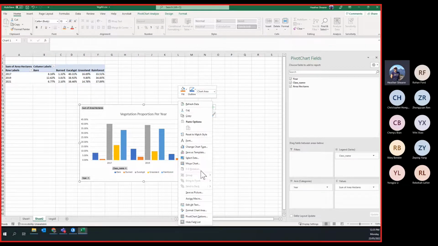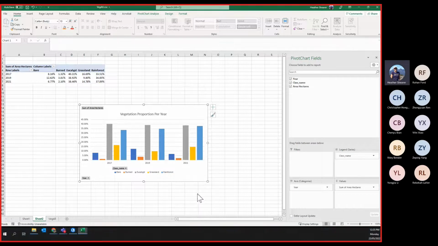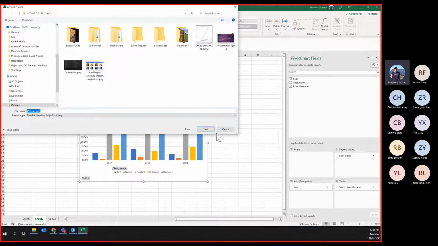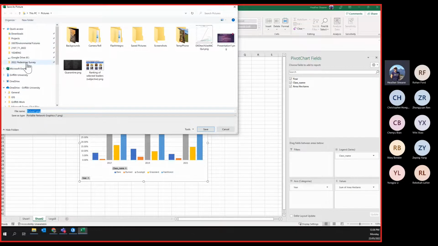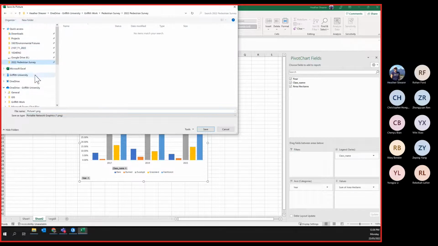I can save as picture or copy it. If you copy it, it's dynamic. So say I wanted to name it, let's just put it into the right place. No, not pedestrian survey. Projects.